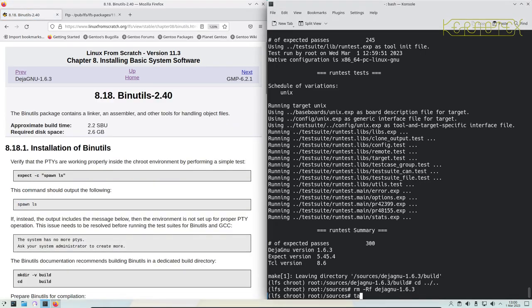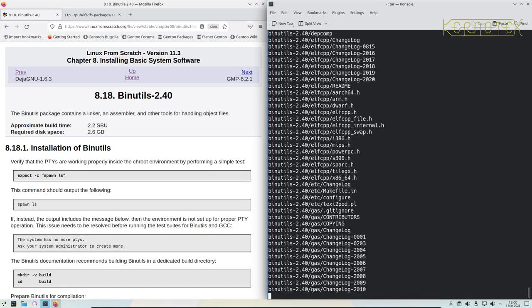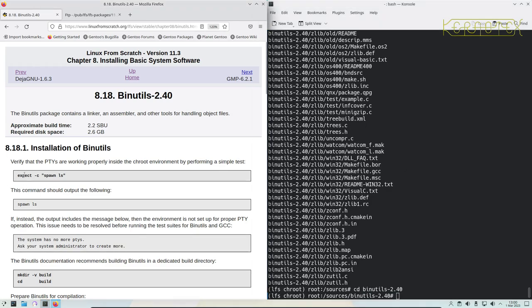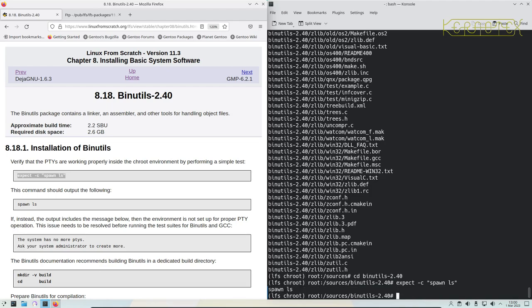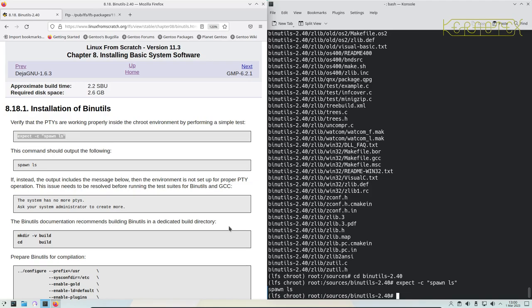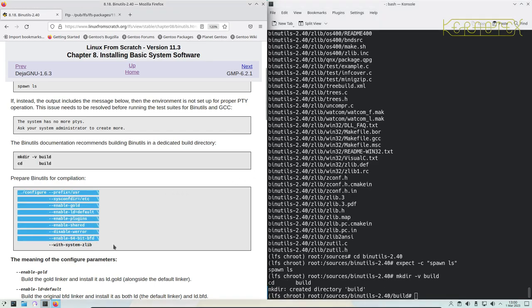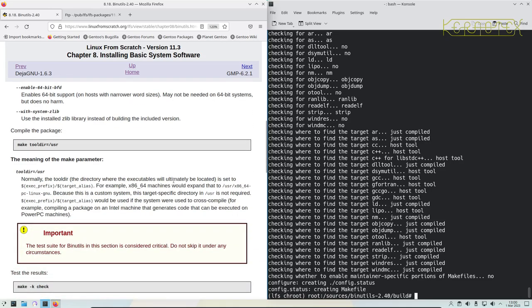It's now gone to binutils. So we run this to make sure PTYs are working, and they are. It does say if you don't get that response, then the environment's not set up for proper PTY operation. I don't think I've ever known this not to work, but it does say that the issue needs to be resolved before running test suites for binutils and GCC, so that would need to be researched on how to resolve that. Once again, we've got a separate build directory that we're going to compile in, run configure to prepare the build, and then actually run the build.